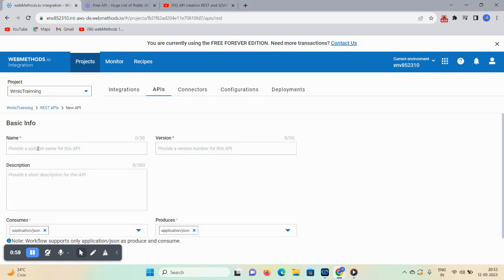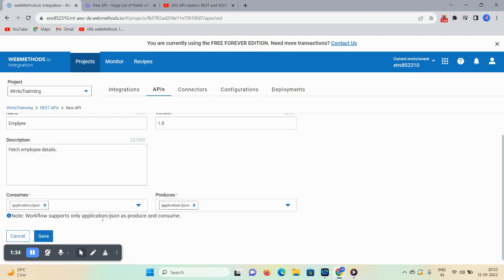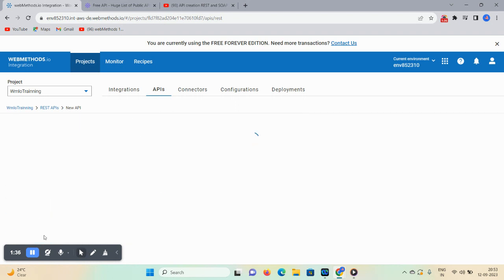Here you can give the name. This is a mandatory field, so you can give a user-defined name as per your requirement. I am giving the name as employee. Version I am selecting as 1.0, and description, employee details. Then the save option is available, click on the save icon.